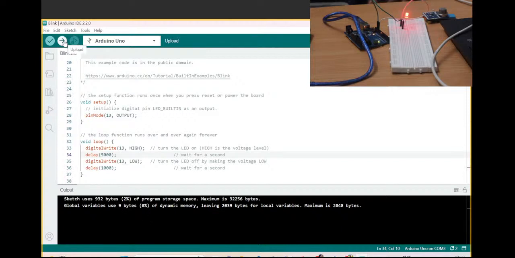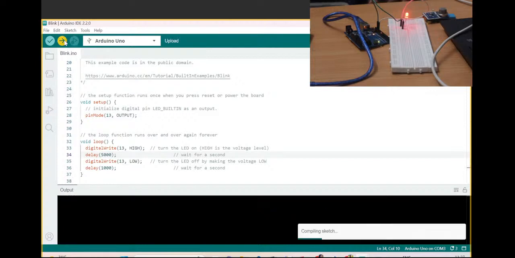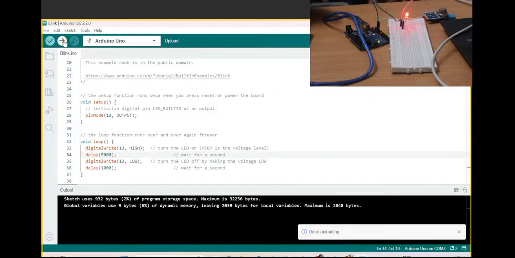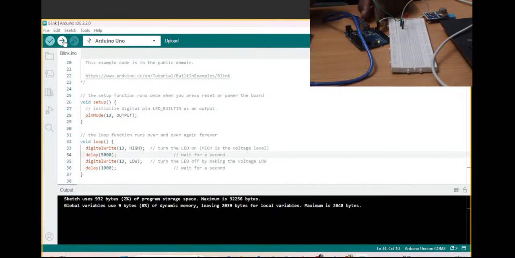Then you can go to upload. When I click upload, it will upload to the microcontroller. Here in pin number 13, I connected the LED, one end, the positive end, and the negative end is connected to the ground pin. Okay, so now you can see this LED is blinking, on for 5 seconds and off for 1 second.